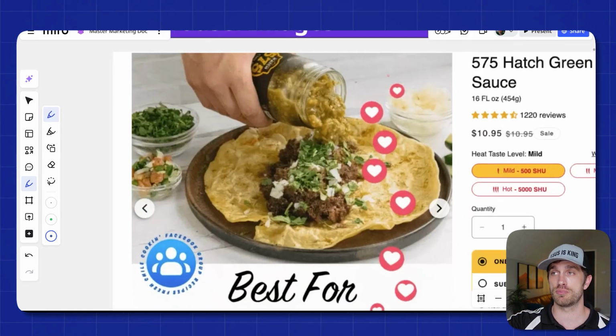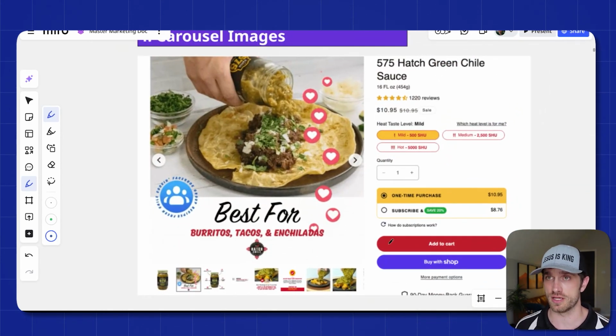So for example, this is your product page right here. And these are what I mean by the carousel images. And I kid you not, by testing your carousel images, I have seen conversion rate lifts upwards of 11%, depending on what you put in the carousel.